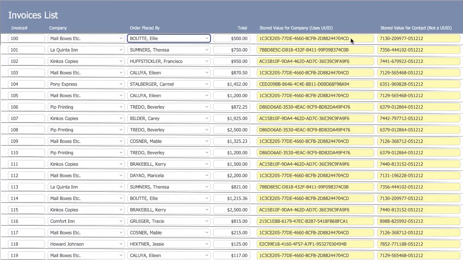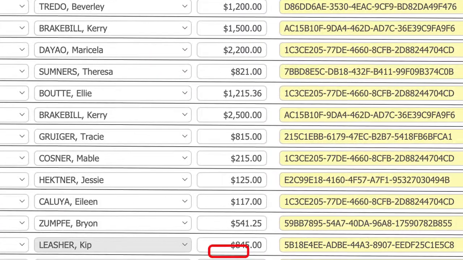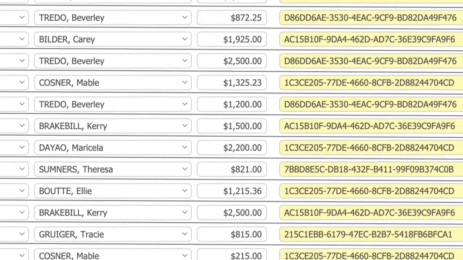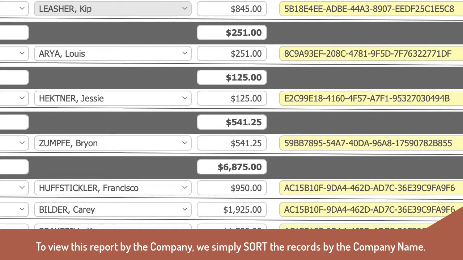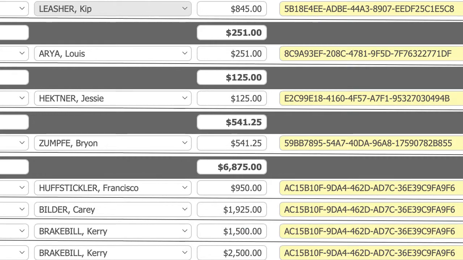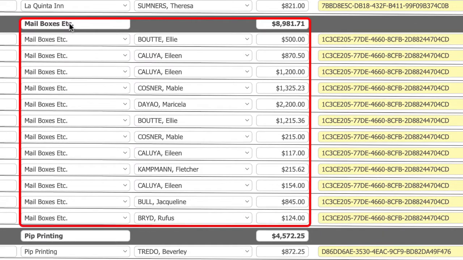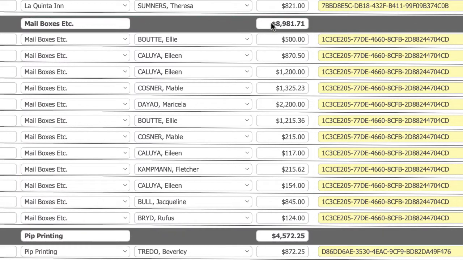Now, this is a good piece of information. We can see the total of the invoices, but what happens if we want to look at it by the company? We just click on the company, and now we see the invoices for each company. And if we look at mailboxes, etc., we've got all of these different invoices totaling this amount of money, and these are the invoices for it.